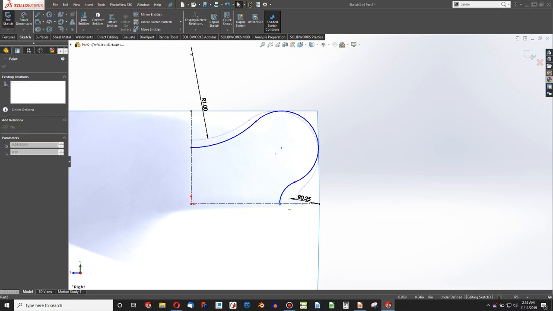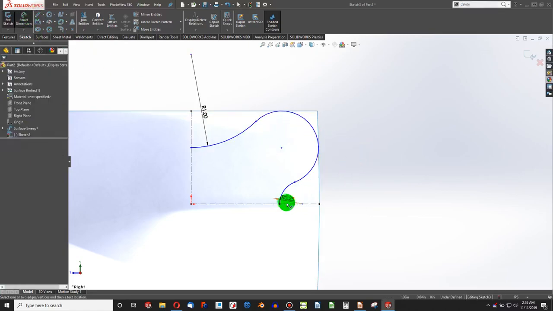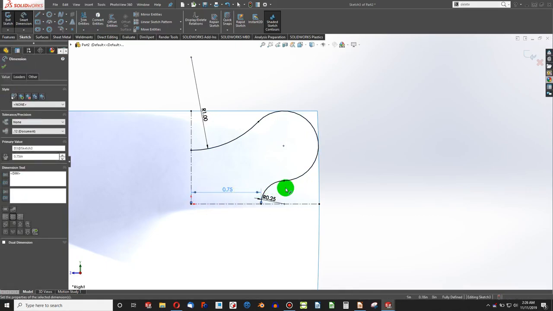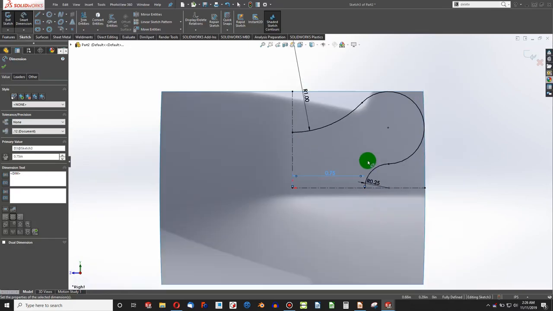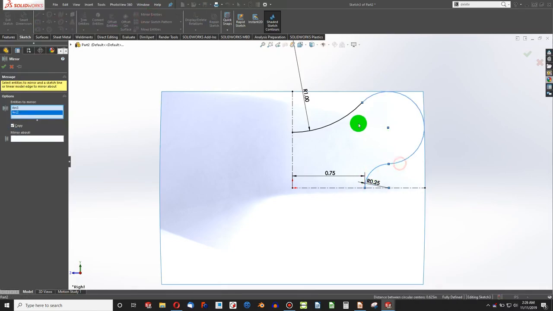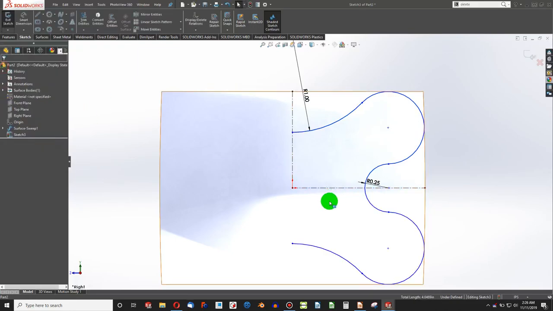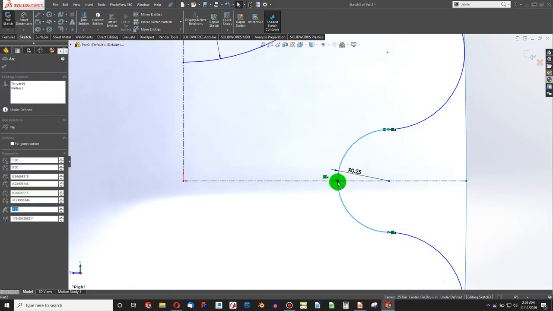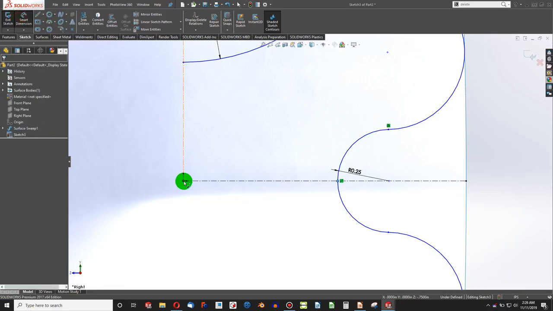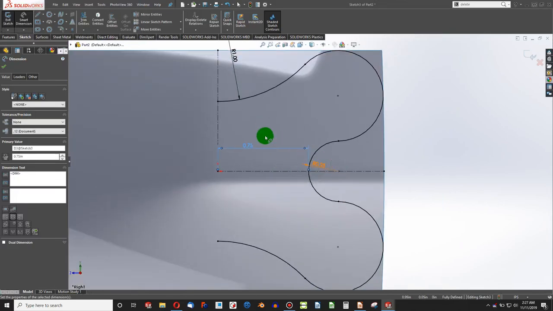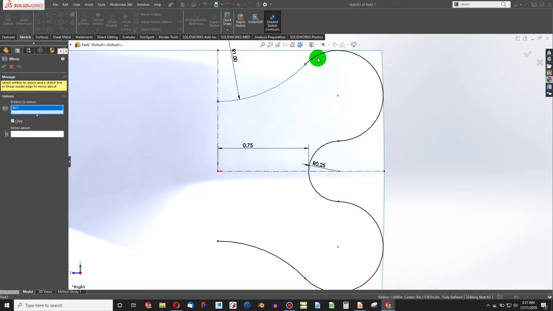Finally, what distance do we want this to be? We're going to say 0.75. And that looks like a pacifier or a binky to me. Now we'll mirror entities and hope that our dimensions will carry over. It looks like they didn't quite. So we can choose that dimension and just simply re-add our 0.75 to make sure that we have a fully constrained sketch.